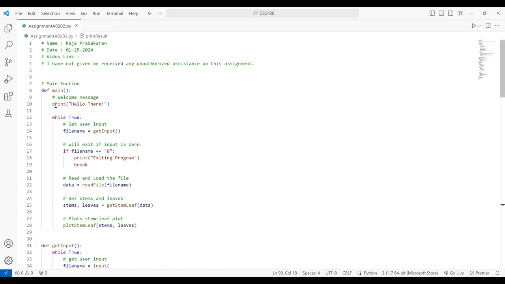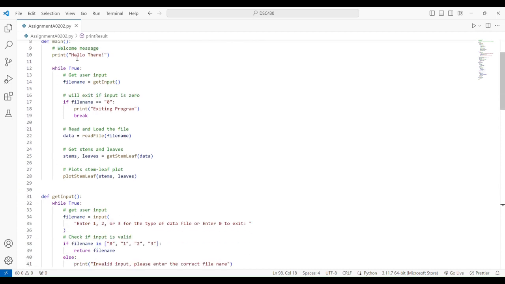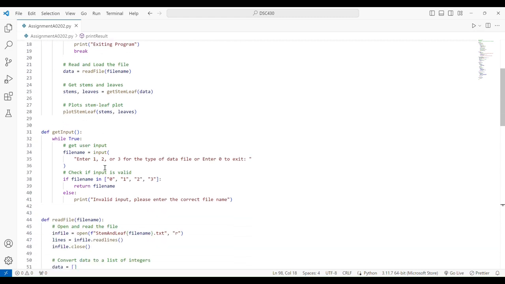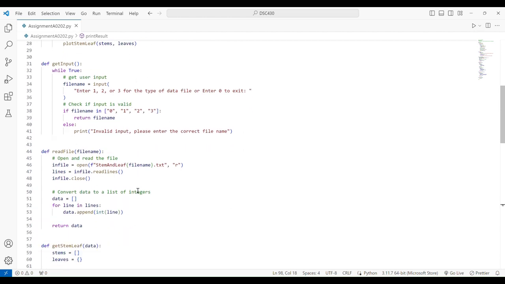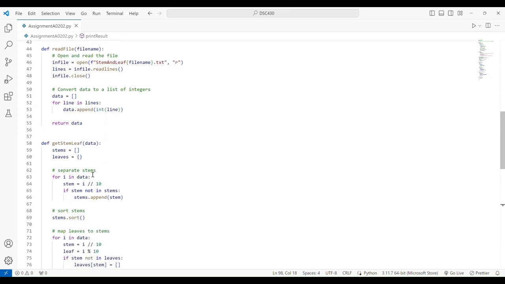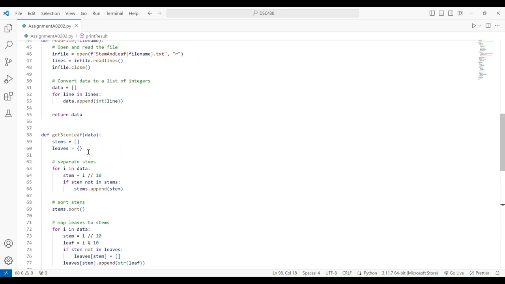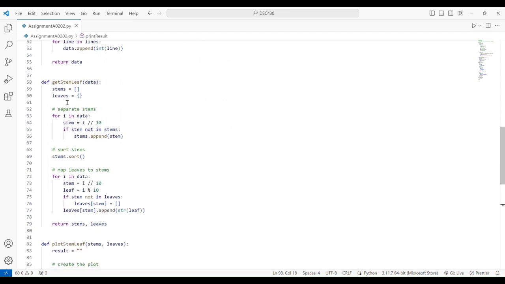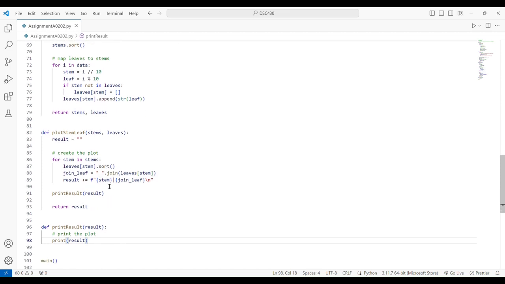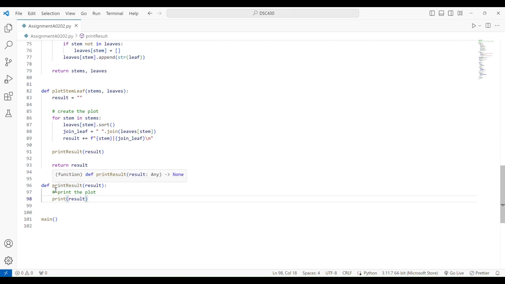In my code, I have one main function in which we can access all the other functions. The first function is the get input function, where we get the input from the user. Next is the read file function, where we read the file and load the numbers into a variable. Then there is a get stem leaf function, where we separate the stems and leaves from the numbers. Then there is a plot stem function, where we plot the separated stems and leaves in the correct sequence order. And then there is the final print result function, where we print the final result.